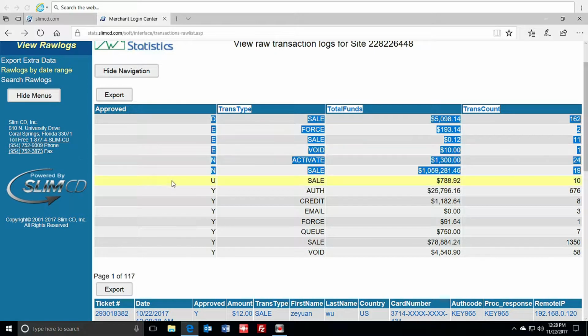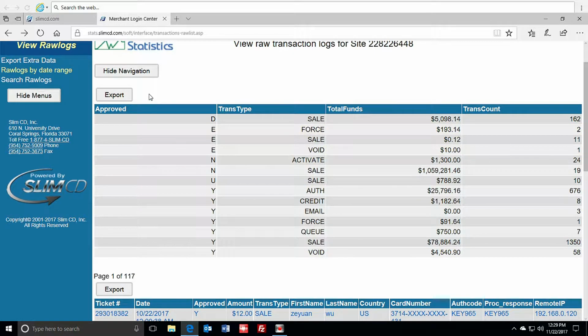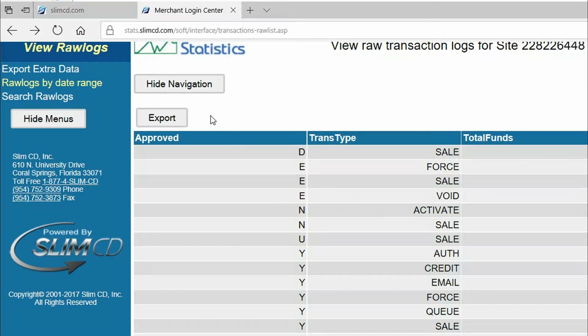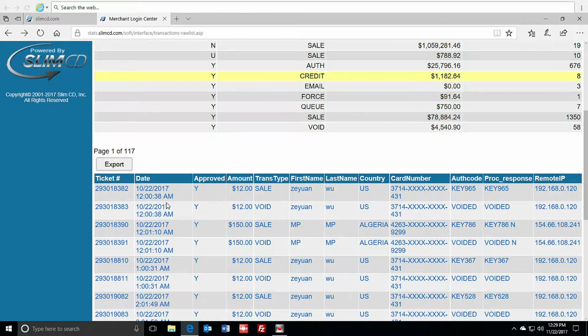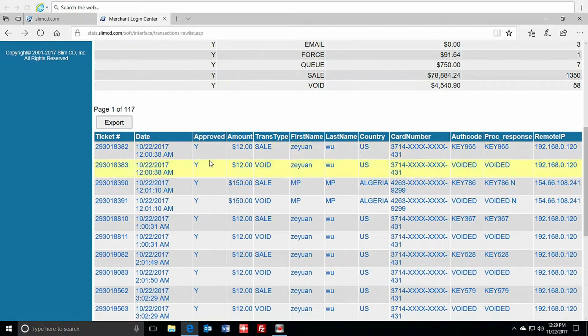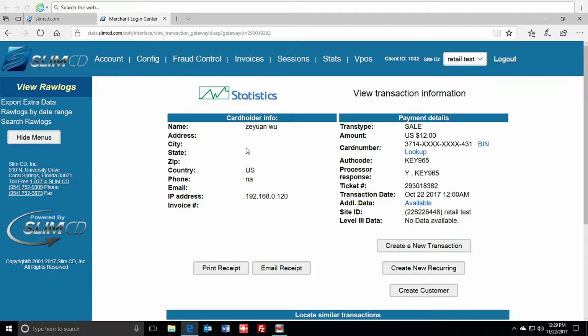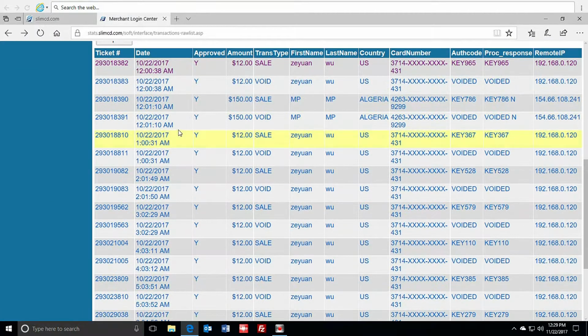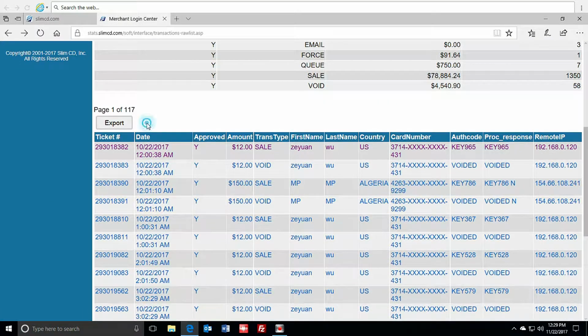Up here is your complete summary. If you want to turn this whole section into a report, just go to this Export tab and it will make an Excel report for you. Down here, if you want to see the details of a certain transaction, just click on it and you'll get the details. You can print a receipt or email a receipt. And you can turn this into a report by clicking on the Export button, again for an Excel report.